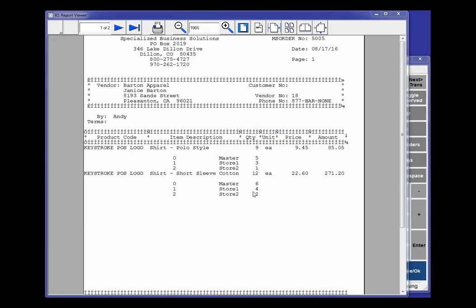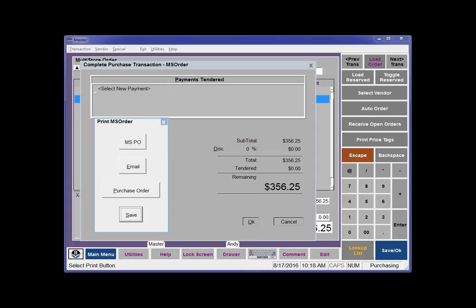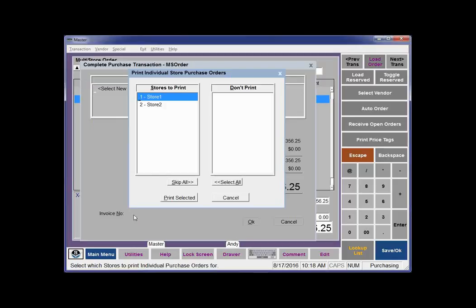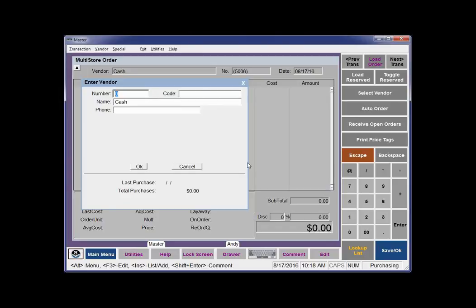Same thing here. This is the only standard form file we have for multi-store orders, but as a dealer, you're welcome to customize it to meet your customers' needs. So this gives you an idea. Once I have printed it, it comes back and I can just save it. When I save it, it asks me if I want to print the orders for the other stores. I'm not going to do that right now. I'm just going to hit cancel, and it's going to save.